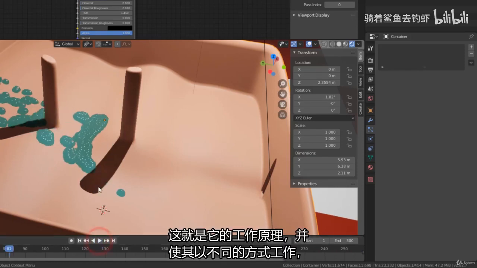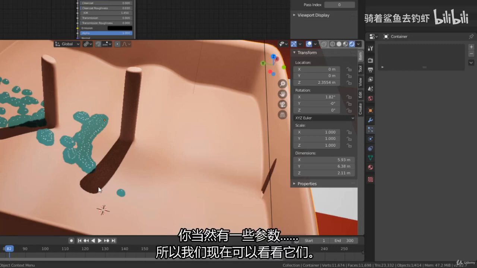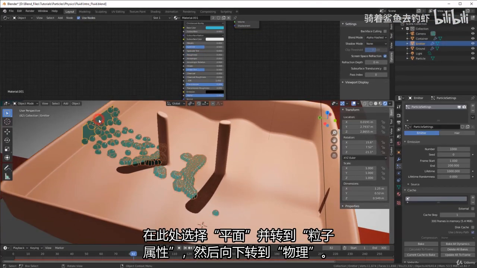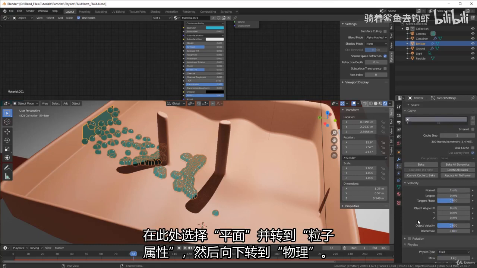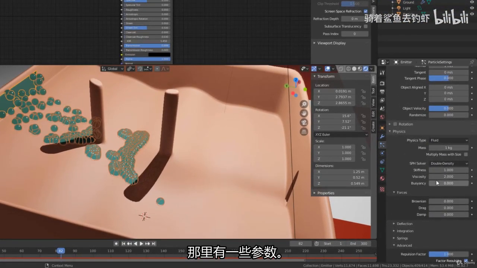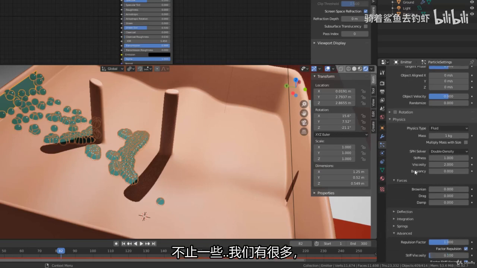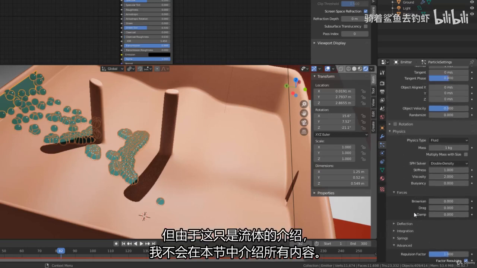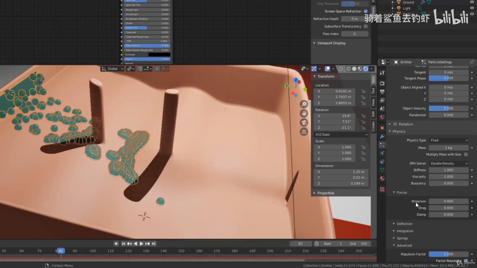And to make it work in different ways, you have of course some parameters. So let's look at them now. Select the plane here and go to the particle properties and then go down to physics. And here we have a few parameters. More than a few. We have a lot of parameters. But since this is just an introduction to fluid, I will not go through everything in this session.